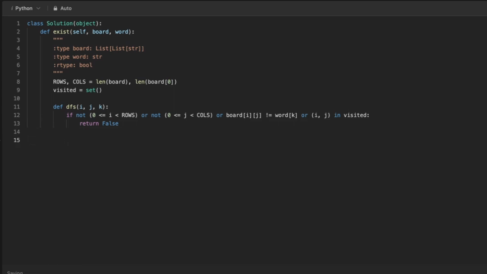Next thing we need to do is have a case in the event that the entire word is found. If this happens, then we can return true. Now the thing to note here is that k will always keep track of the current index of the character we're looking at in our word string. So if we reach the end of that string, so length of word minus 1, because strings are zero indexed like an array, once k is equal to that, that means we've effectively explored all the paths in our board and have found the word that we're looking for.